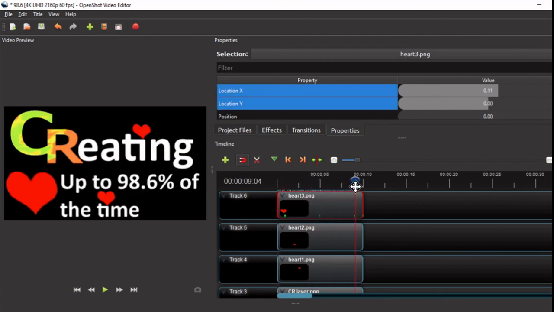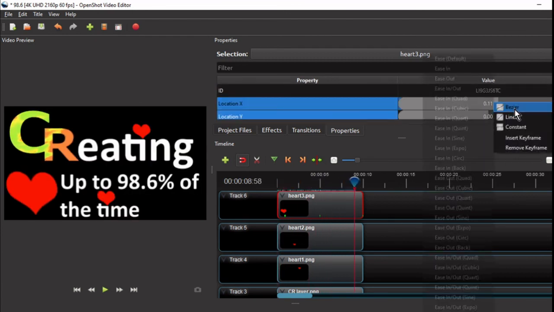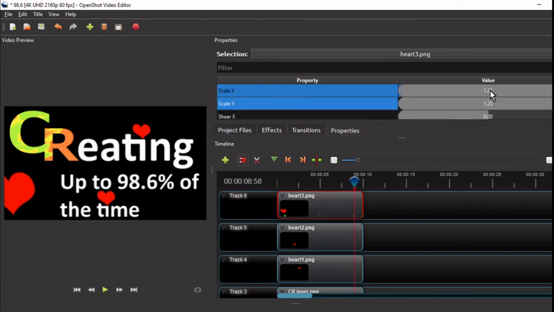And after all that's been said and done, export it out, render it out into a nice video file.